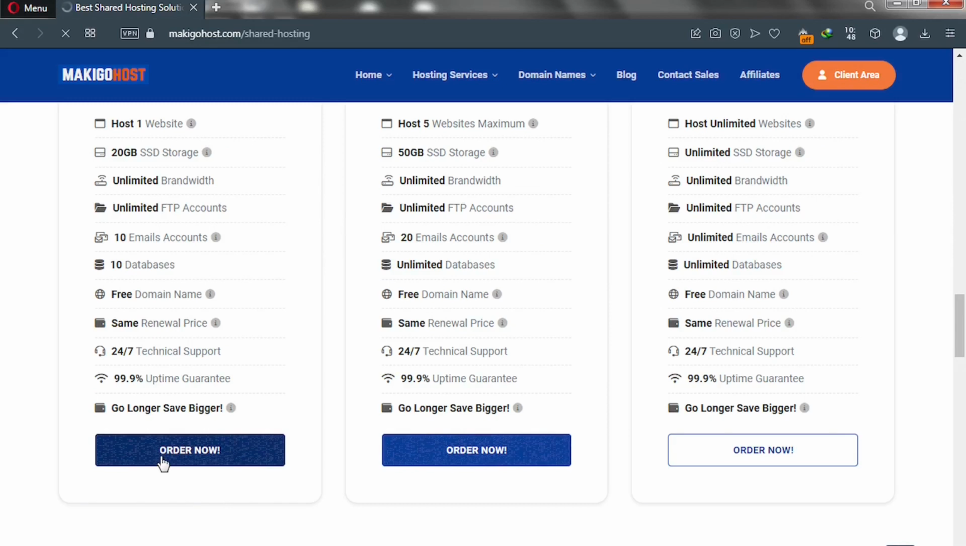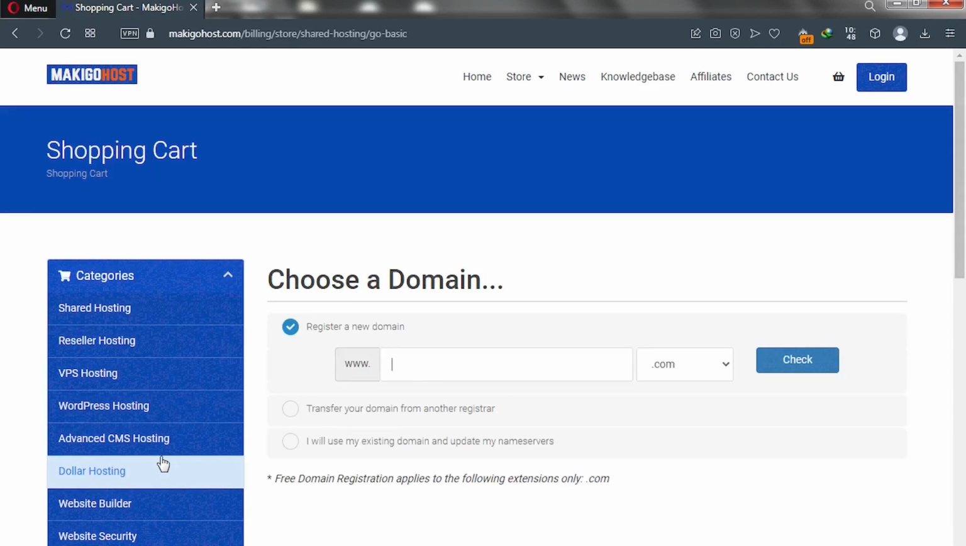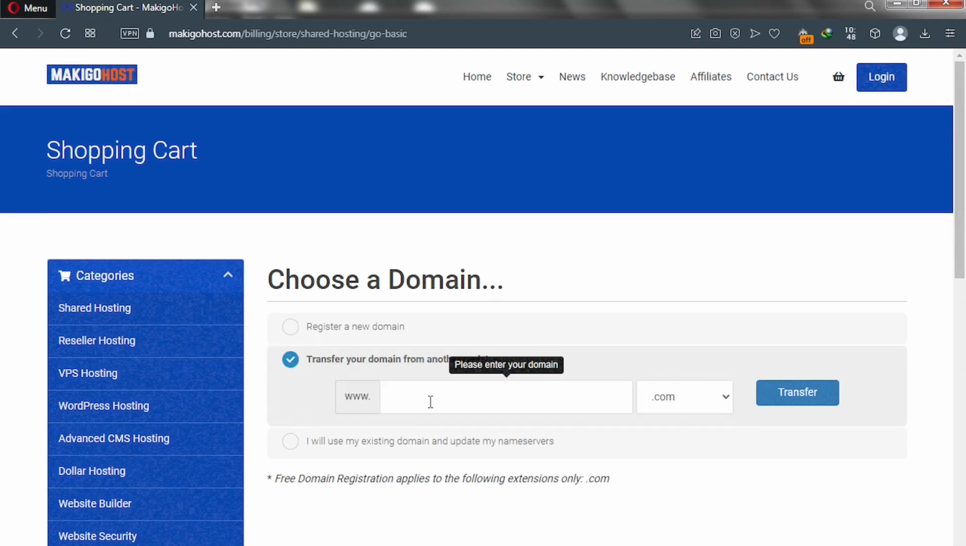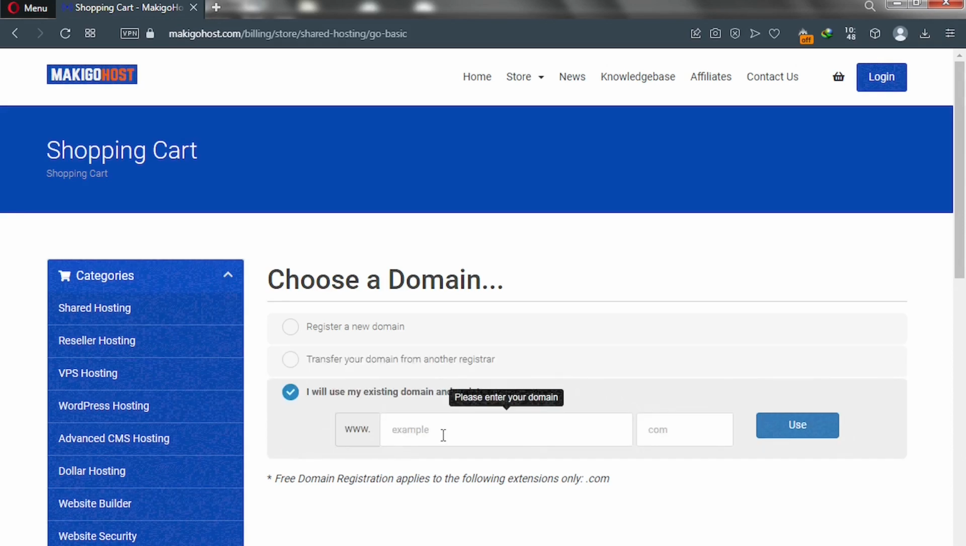Click on Other Hosting. You will be redirected to a domains registration page. This is where we're going to register our domain name. Please go ahead and enter your domain name here. If you already have a domain name somewhere and you want to transfer it over to Makigo Host, this is where you choose here, and then you enter your domain name and click on transfer. If you have an existing domain name somewhere, this is where you choose, and then you put your domain name here and then click on use.